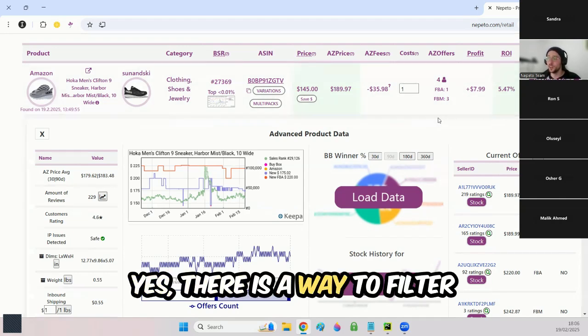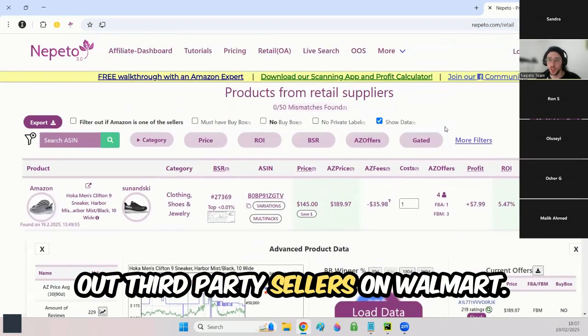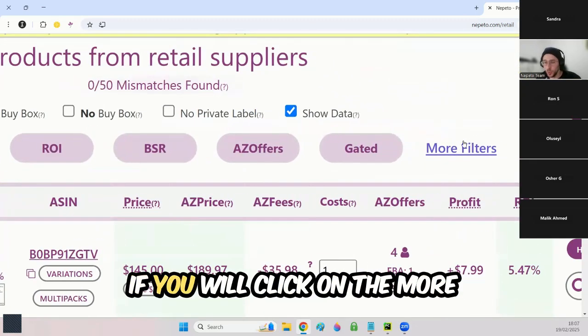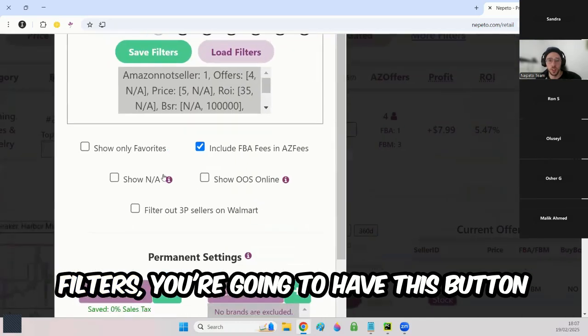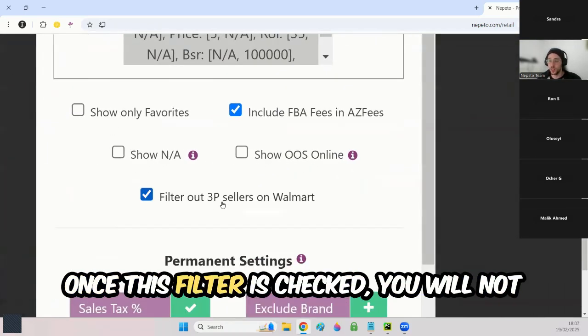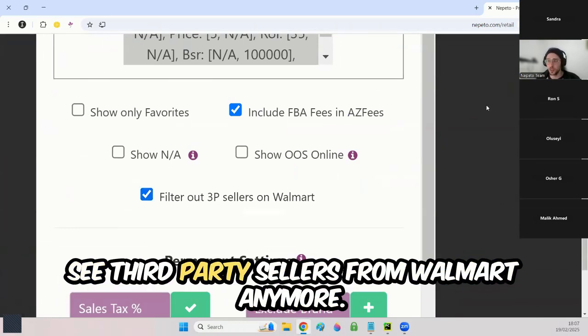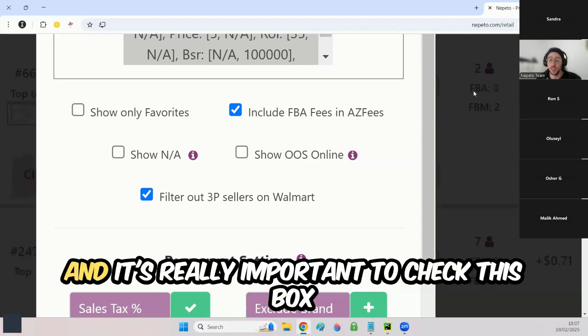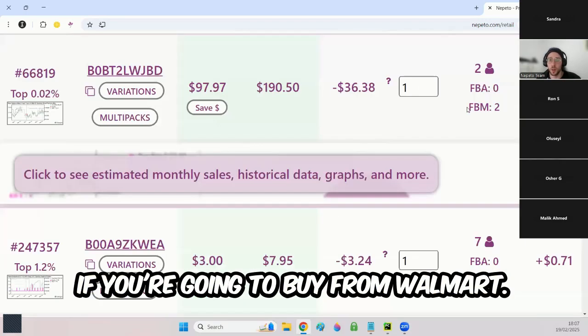Yes, there is a way to filter out third-party sellers on Walmart. If you click on the more filters, you're gonna have this button, filter out third-party sellers on Walmart. Once this filter is checked, you will not see third-party sellers from Walmart anymore. And it's really important to check this box if you're gonna buy from Walmart.